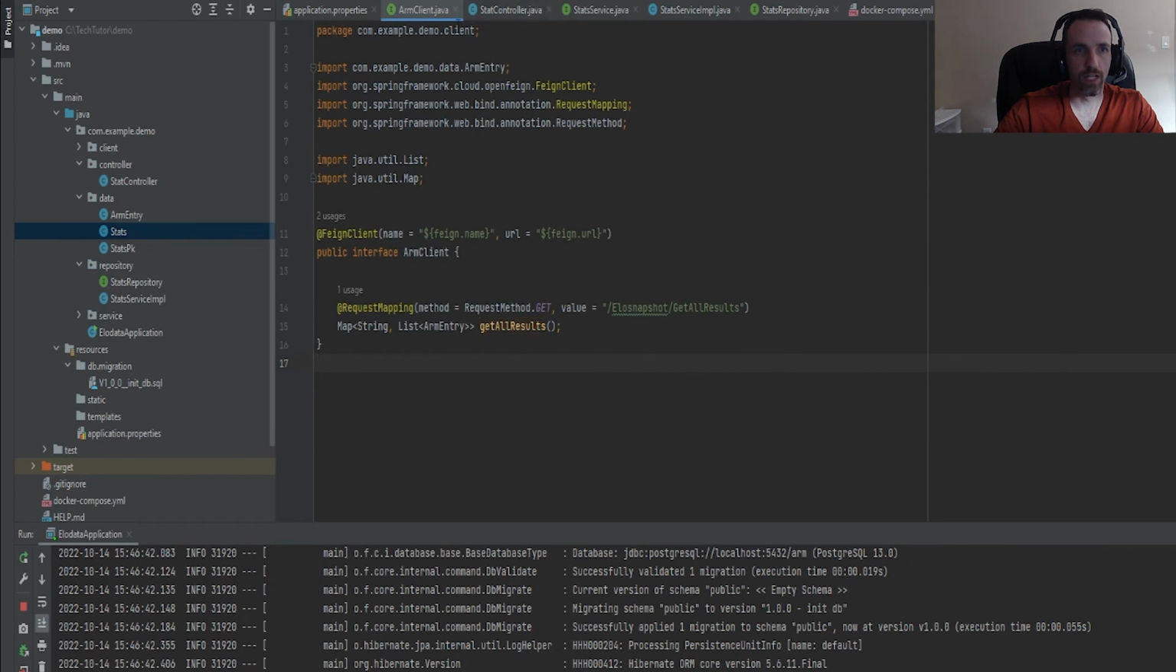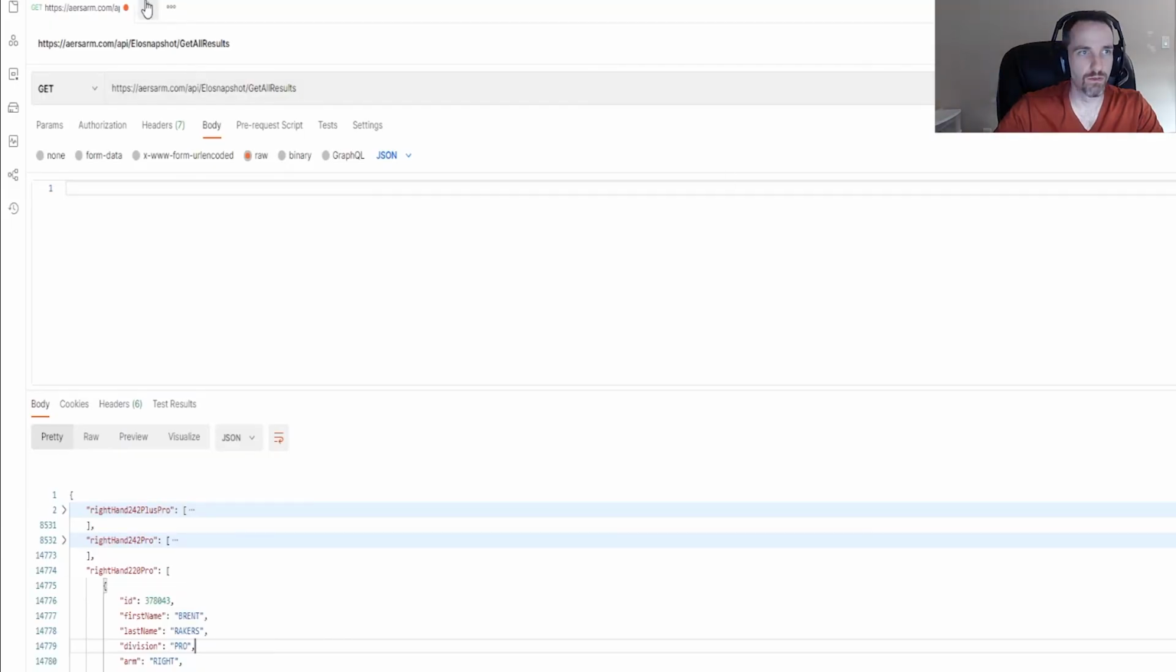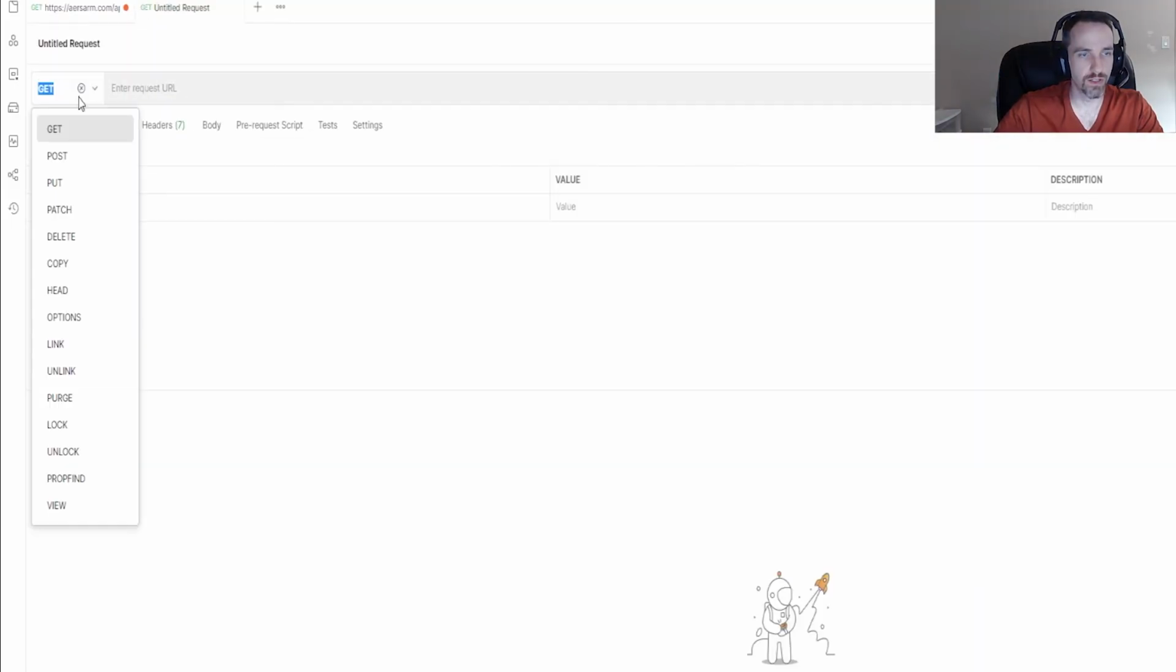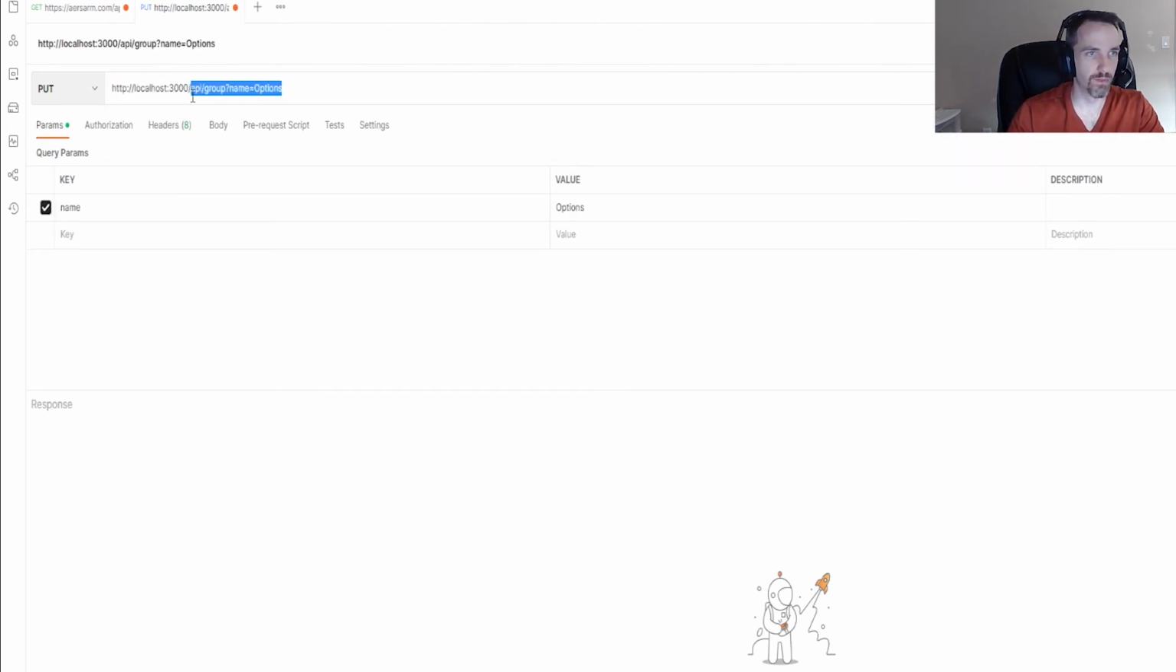So let's go ahead from the controller. It's stats slash save. What we want to do is create another one of these, and this will be a put. So it'll be localhost. This is just from something else I was probably using. Stats slash save. I'm going to change this to 8080. Put. That should be good to go.